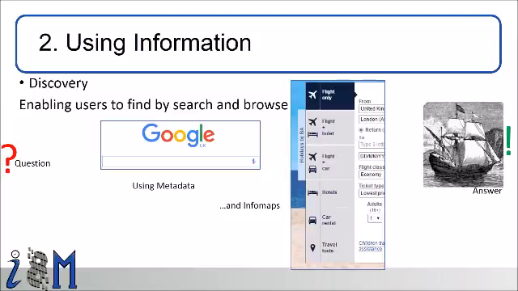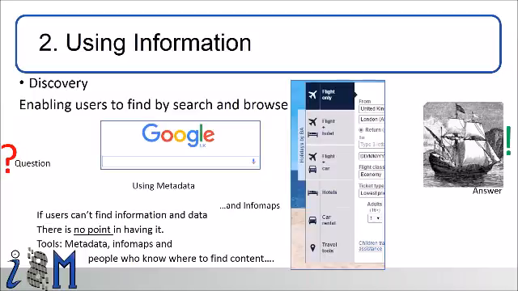Google is a good example of using metadata. We'd search for something using Google. We'd use metadata. We have an idea of what we're looking for, and we'd use search terms. Another way would be to have information maps, or info maps, and this would enable us to browse. So we're not necessarily sure what we're going to look for, but we do have some interesting info map panels here and here and so on. These would allow us to browse through the information that's available and find what we're looking for.